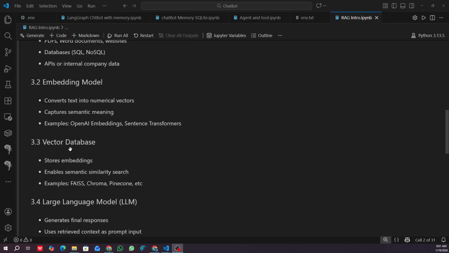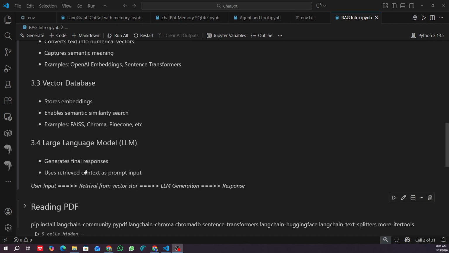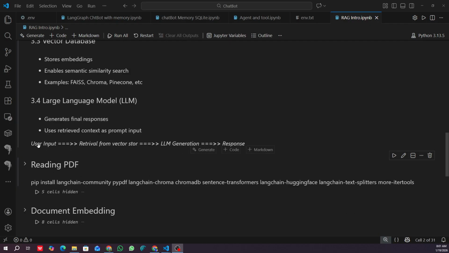In this tutorial, we'll be using ChromaDB as the vector database, and then your large language model will use the data that has been retrieved to generate a response. This is a simple workflow for every RAG system. It goes from the user input to retrieval from the vector store. It will retrieve relevant documents, pass them to the LLM, and then the LLM will generate a response.